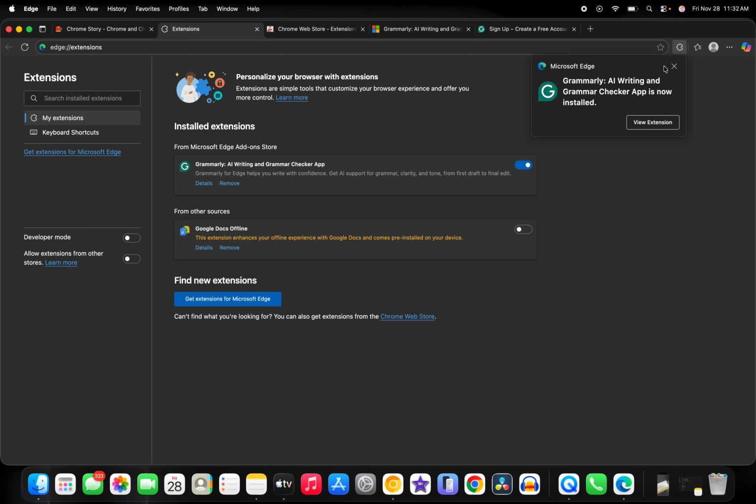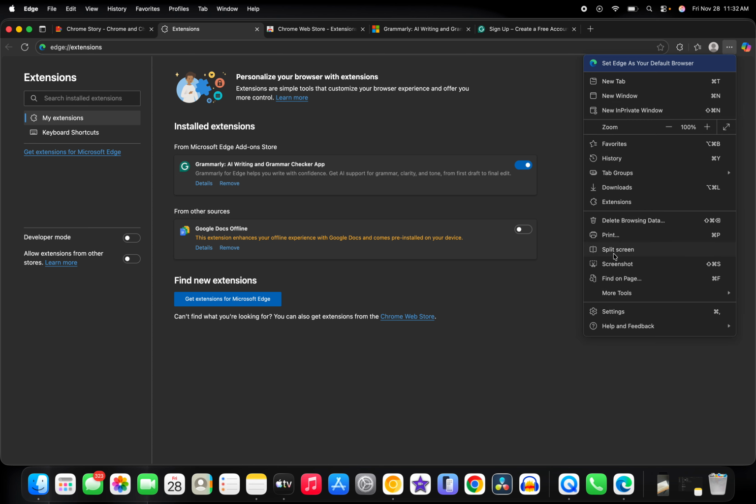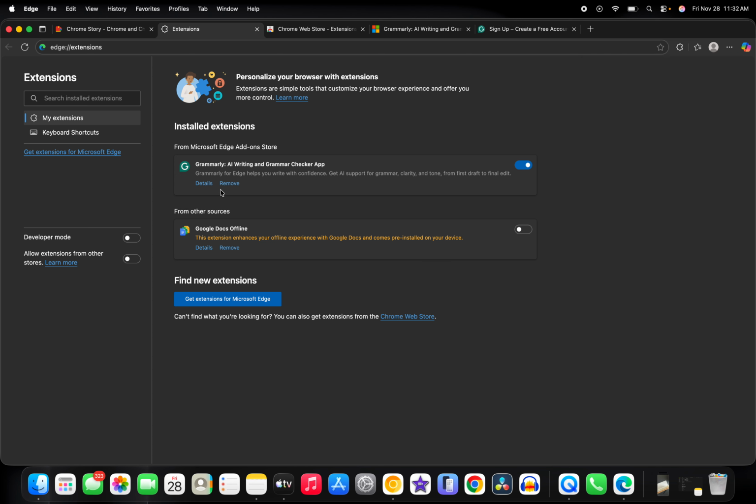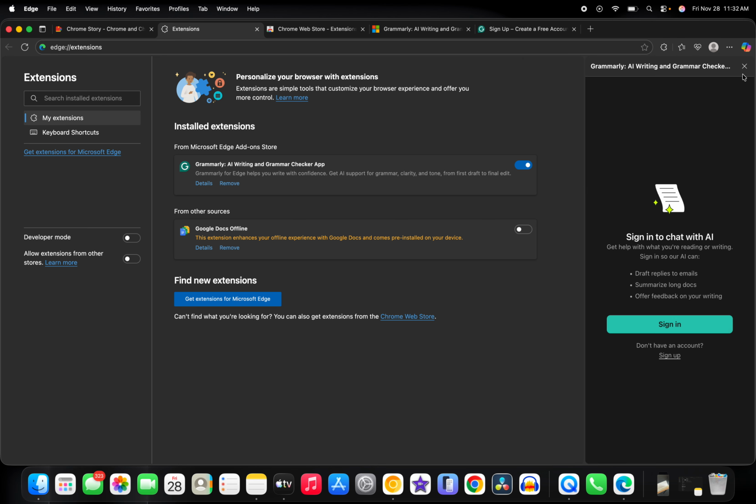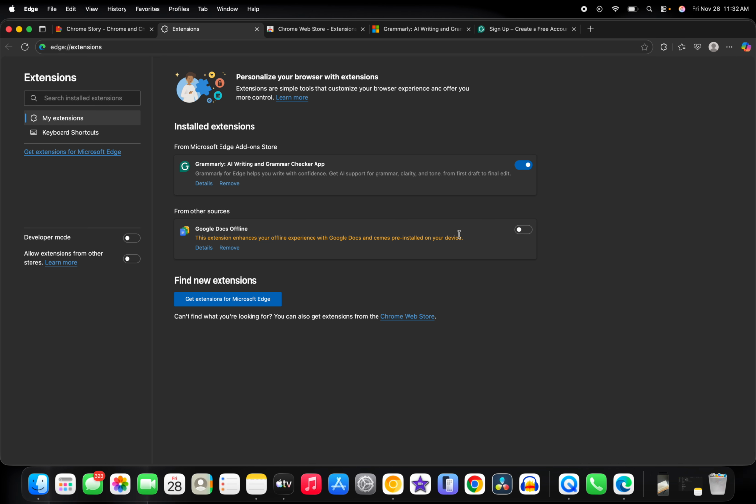Now anytime you want to disable or remove an extension, you can open the extensions page like we did here, and then use this toggle to enable or disable the extension. And whenever you have this icon here, that also lets you quickly open the extensions page and manage it from there. And to remove an extension, click remove link right next to it. That's how you delete or uninstall an extension from Edge.